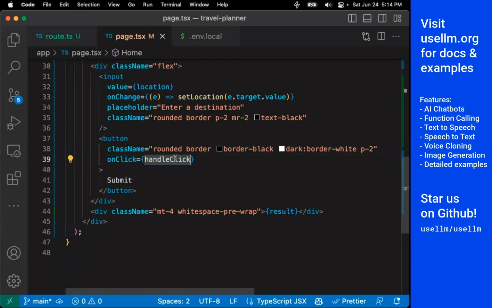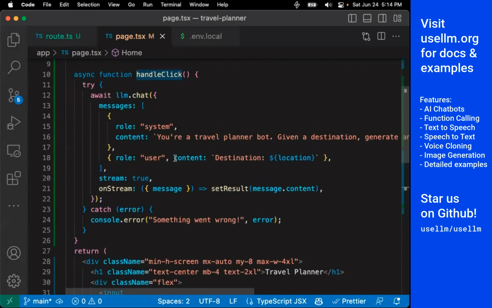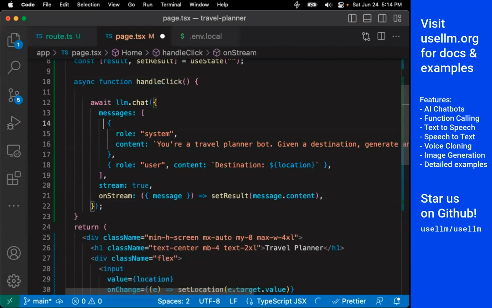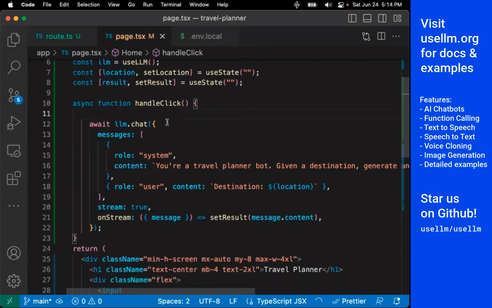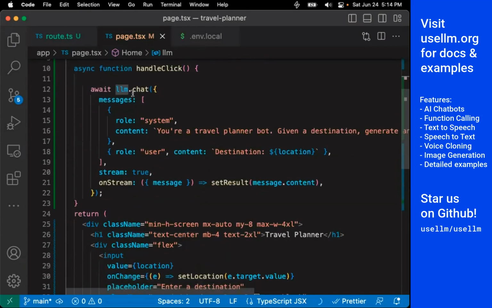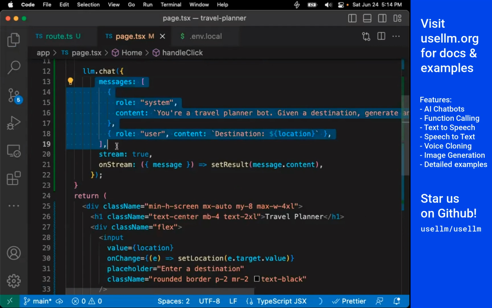What happens is we call this function called handle click. Now, in this handle click function, let me get rid of this try catch for now. Let's just keep it simple. So in this handle click function, we are saying LLM.chat. First we are calling this hook useLLM, and that is going to give us this variable LLM. And then we are saying await LLM.chat. Don't even need await actually. Then we are giving it a list of messages, and then we are saying stream true and on stream.